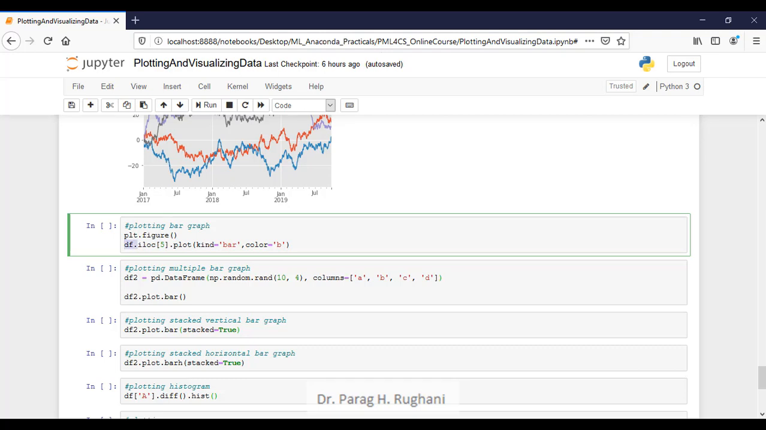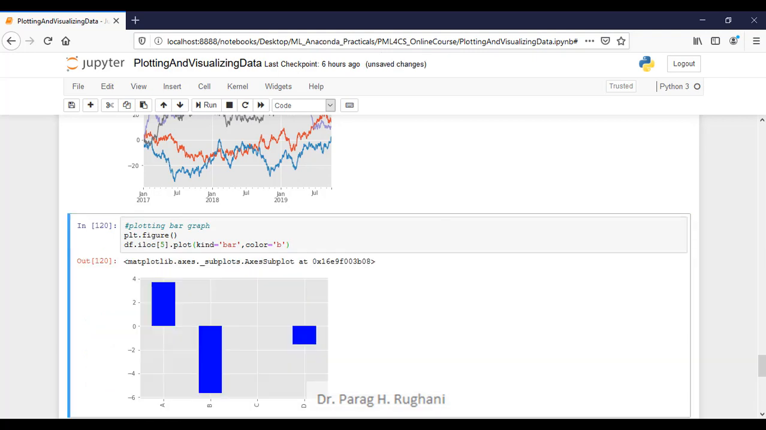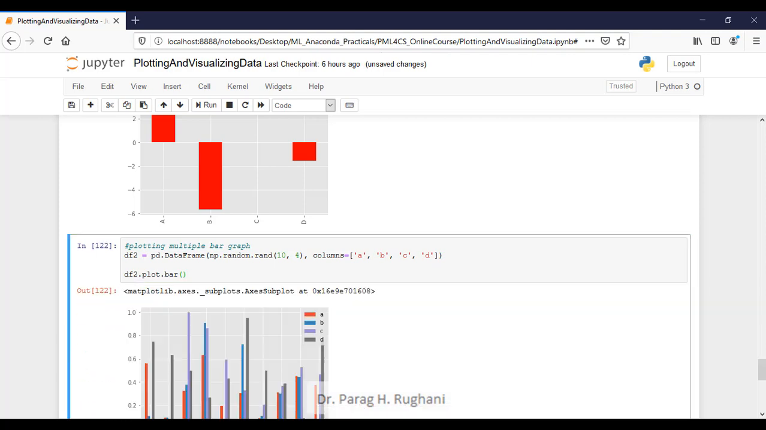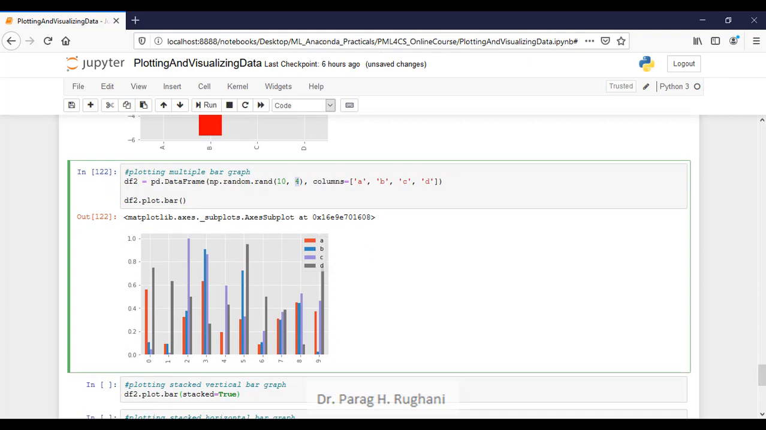So I'm calling it df and df.iloc[5]. You must remember that in the last example we saw the iloc usage. I am drawing a bar graph and I want to keep the color blue. If I change the color, the effect will be changed. Now if I want to have multiple bars, multiple values for different bars, I can again use df2 as pd.DataFrame, where I am creating a new data frame with 10 random values for 4 different columns A, B, C, D, and then I'm drawing plot.bar, which will create the bar graph for the 4 different columns.